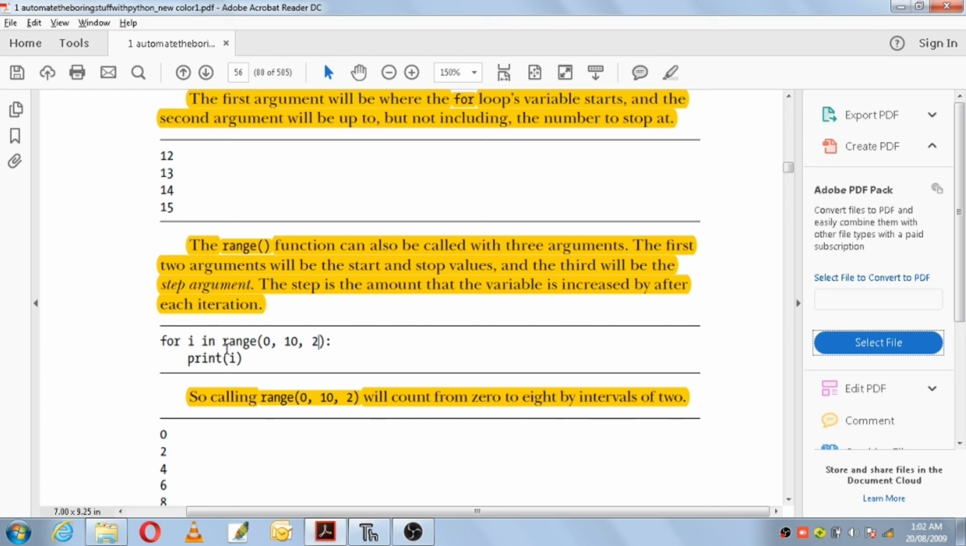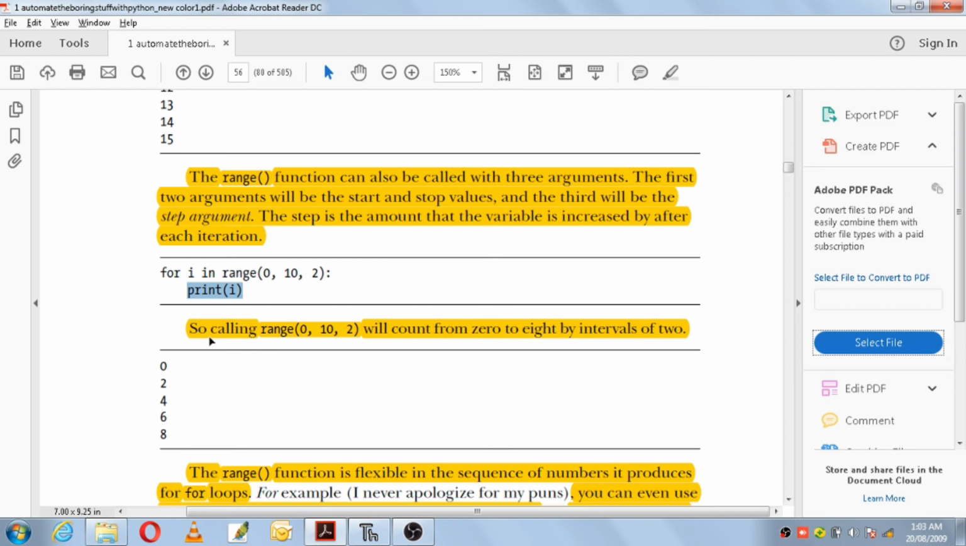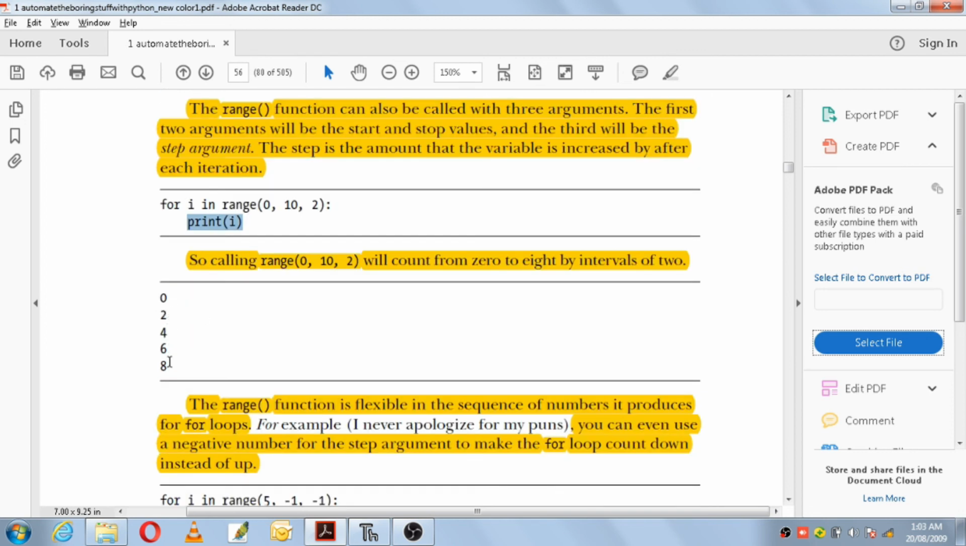So for i in range, the starting value is 0, the stopping value is 10, and it will print values from 0 to 10 in intervals of 2. By a difference of 2 it will print, that means 0, 2, 4, 6, like that. Print of i, so calling range 0, 10, 2 will count the numbers from 0 to 8 by intervals of 2. It counts only up to 8, because adding 2 to 8 reaches 10, and you are not allowed to include 10.